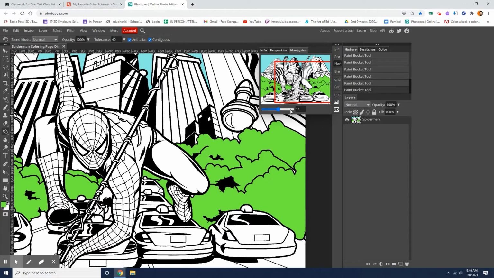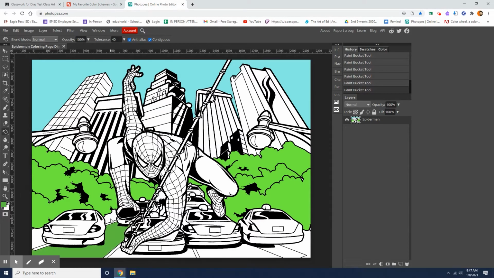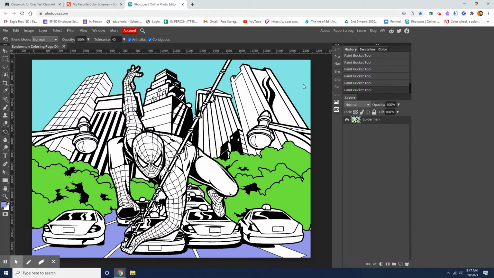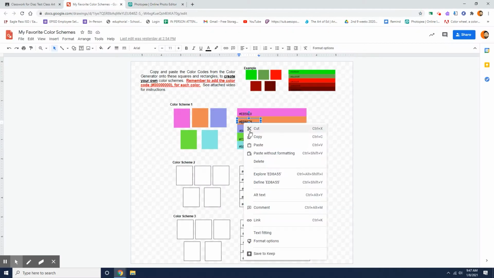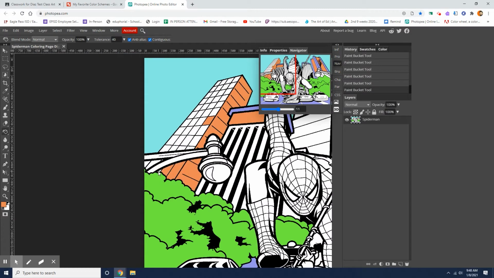I'm going to go ahead and speed up the video. All I'm doing is copy and pasting the color code. Using the color scheme, I'm going to color the entire page. Do not color this coloring page with realistic colors. I want you to choose a color scheme from the ones that you created earlier, and I want you to use that color scheme. If you chose pinks, your entire thing would be pink.